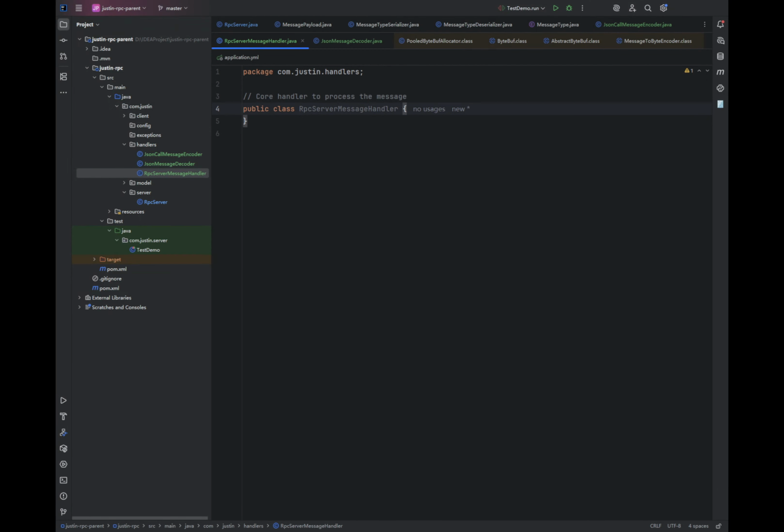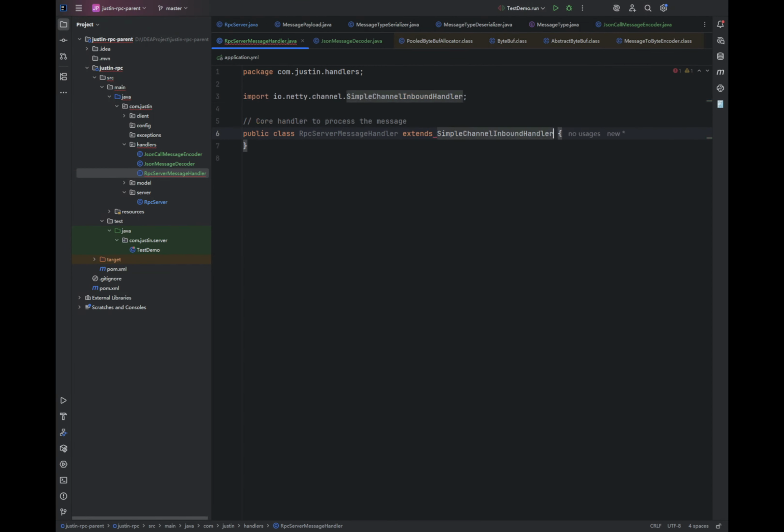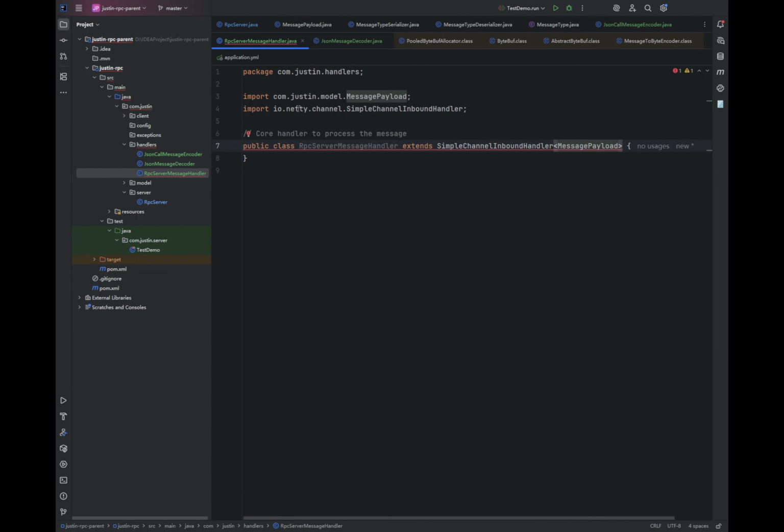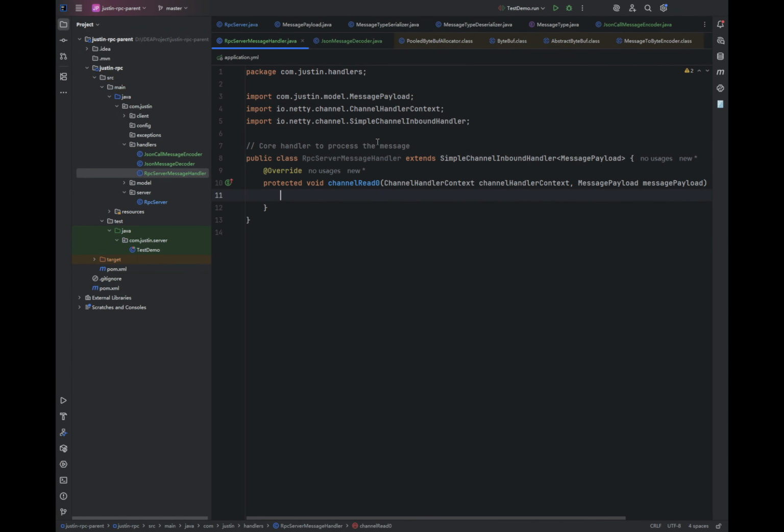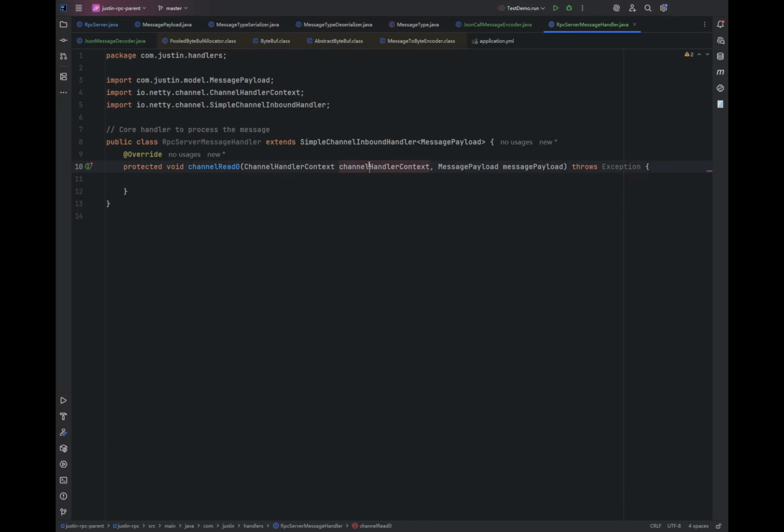All right, so this is the inbound handler. So we can extend SimpleChannelInboundHandler. So the generic type is message payload. And we need to implement a method, which is channelRead. This is when the message comes in this handler after it's been decoded. And now when we get this message, now the message is already in the server. What do you want to do with it, right?